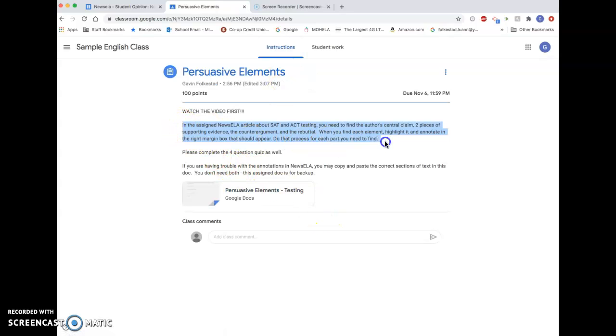Here are your instructions. It says, in the assigned NewsELA article about SAT and ACT testing, we are reviewing the persuasive elements. So you will need to find the author's central claim, 2 pieces of supporting evidence, the counter-argument, and then the rebuttal. When you find each element, highlight it in NewsELA and then annotate in the right margin box that should appear, and do that for each part that you find. So you should have 5 things highlighted and saved in the NewsELA article itself.